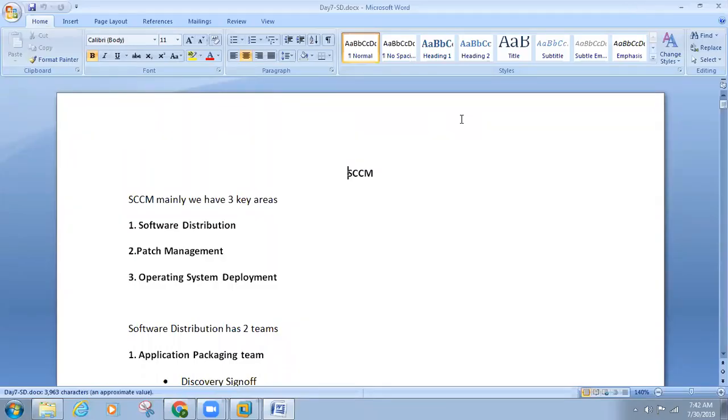So far we discussed SCCM. In SCCM we mainly have three key areas: software distribution, patch management, and operating system deployment. In that, we have completed software distribution, like how we can deploy software.